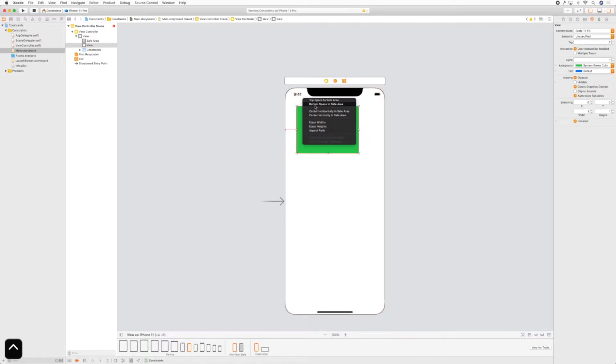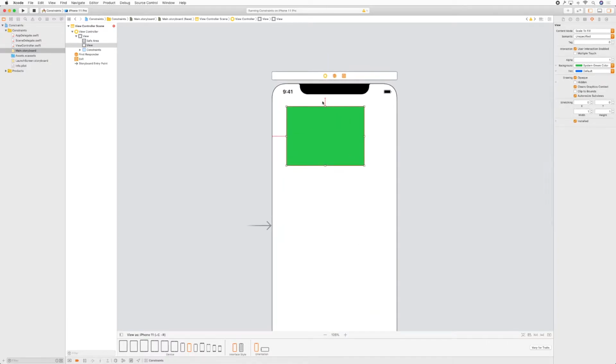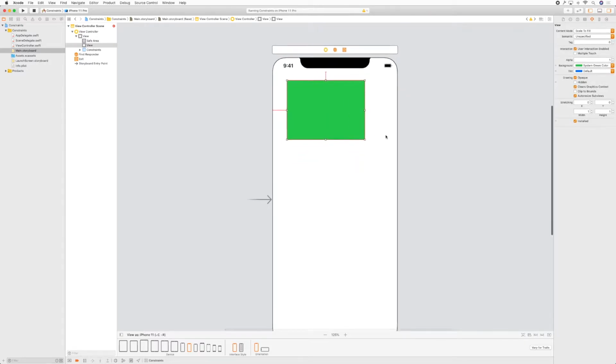And if we pin the top of the view to the top safe area, you'll see that the constraint is fixed to just below the little notch on the phone here. So the safe area is defining, essentially, what is the safe area to draw things in on your screen.